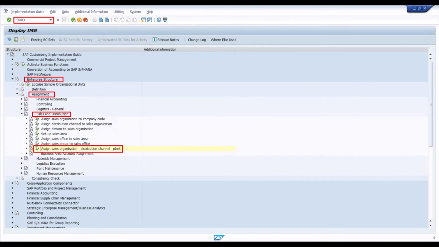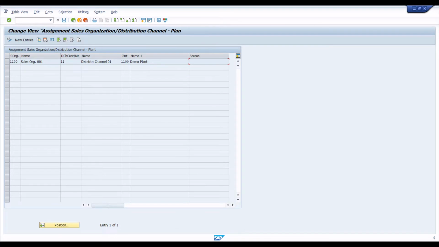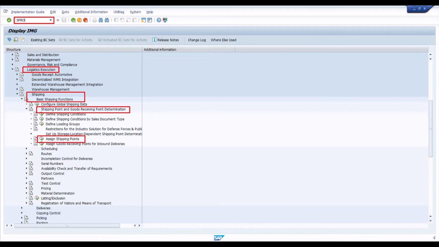Go to the transaction SPRO, enterprise structure, assignment, sales and distribution, assign sales organization distribution channel, plant, go to new entries, assign the supplying plant to the sales area that is assigned to the supplying plant. Go to the transaction SPRO, logistics execution, shipping, basic shipping functions, shipping point and goods receiving point determination, assign shipping points.